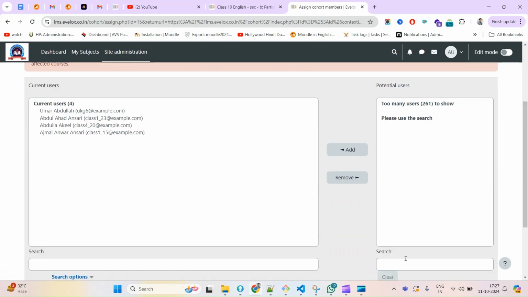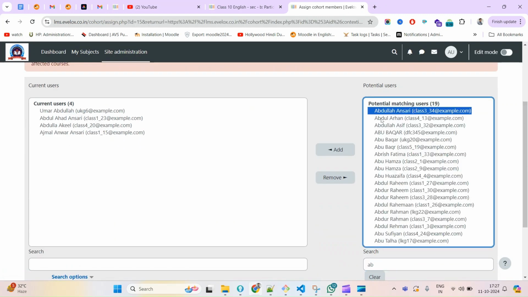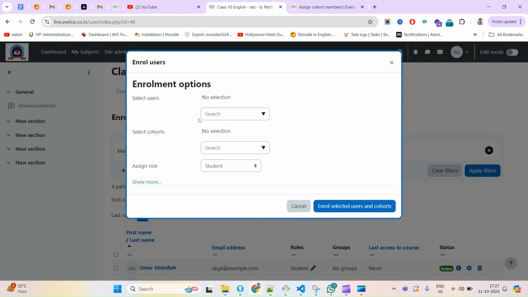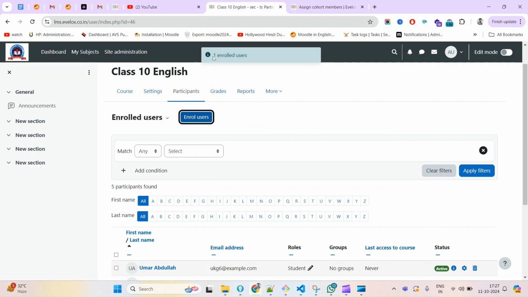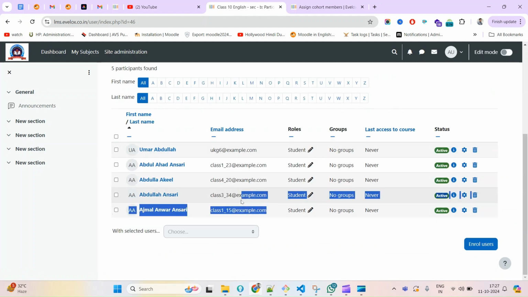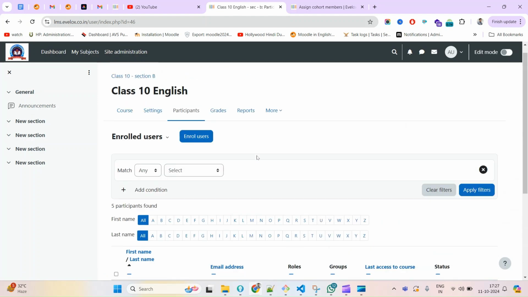I'll take you to that step. Okay, so I am going to add a fifth one. Let's see this user. Now again, if I come back here and try to enroll users by selecting that particular cohort, so this is how you can manage class and how you can manage users around that class.